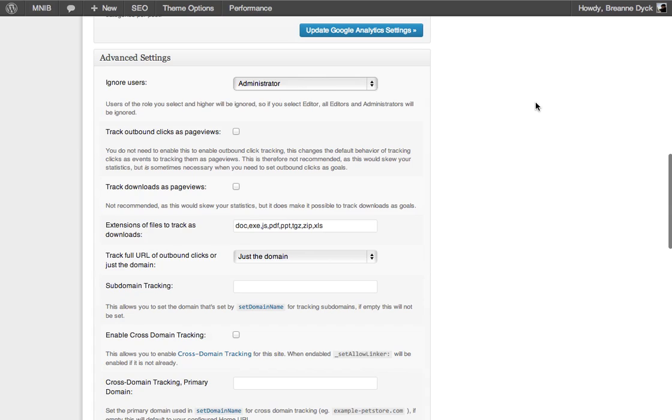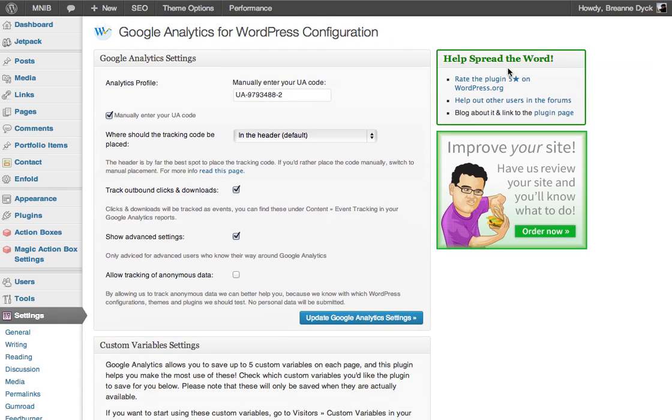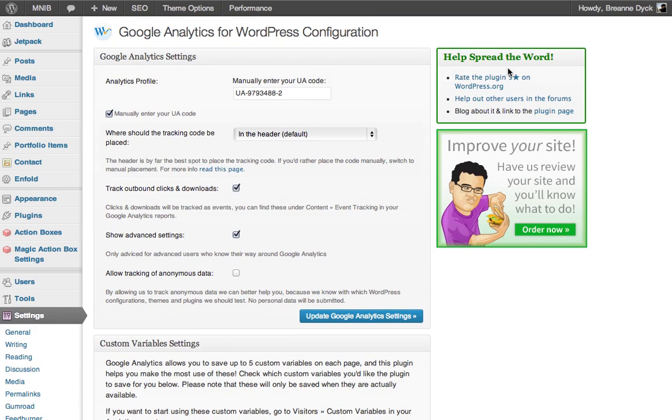And literally, that's it. You just hit Update Google Analytics Settings and all the work is going to be done for you. So everyone who is logged in as an administrator, if that's what you chose, is not going to be tracked through analytics. If you selected subscriber, then anyone who logs in, no matter what role or permissions they have, is going to be ignored as well.